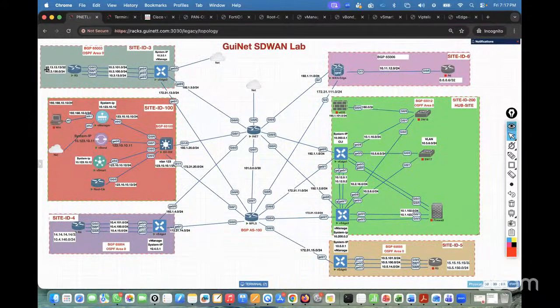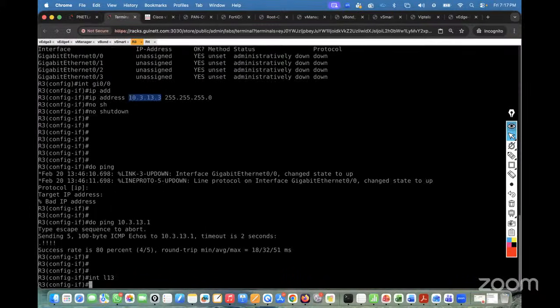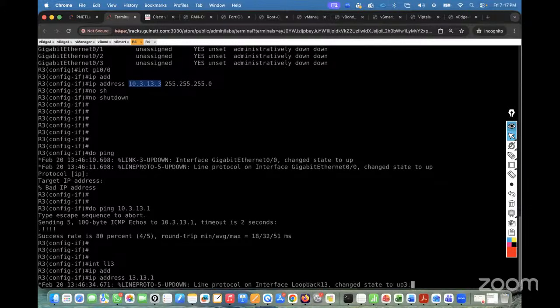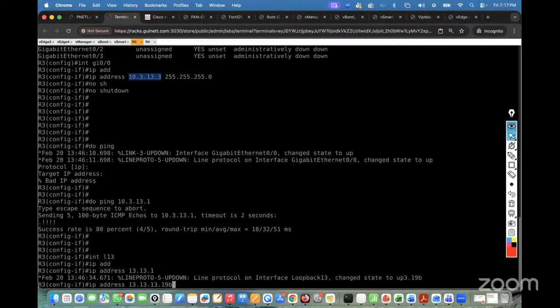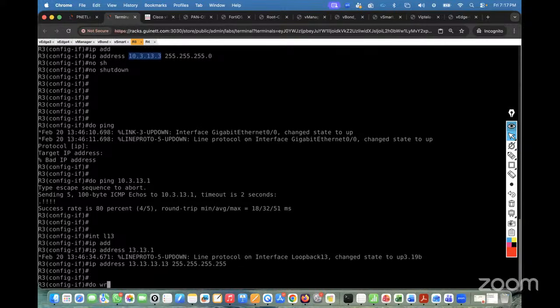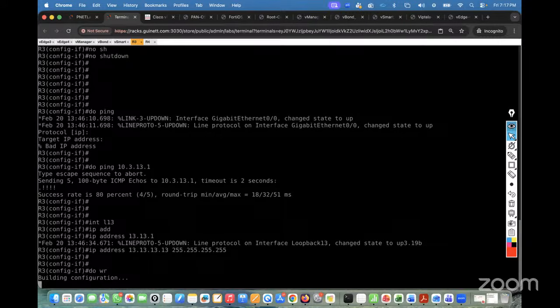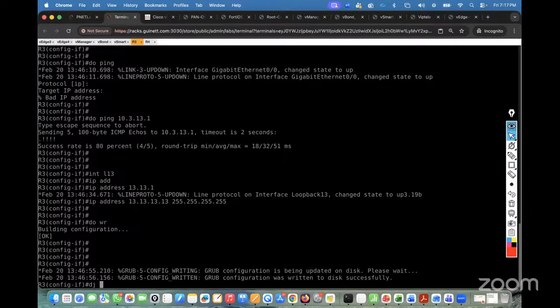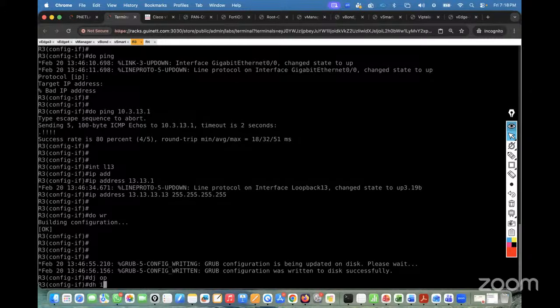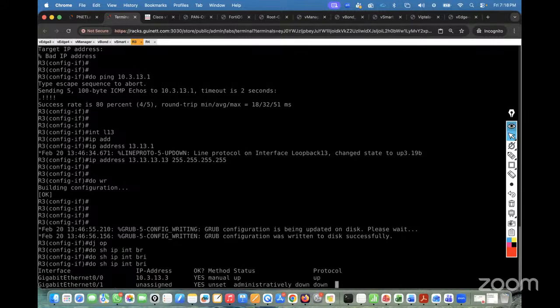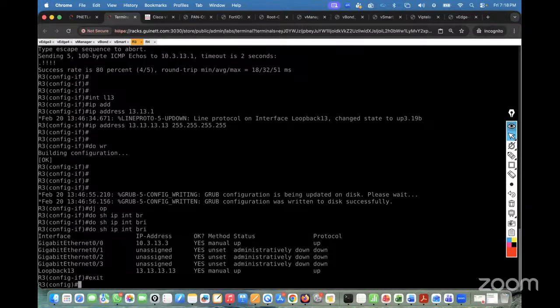Now I'll configure the loopback address. Interface loopback 13, IP address 13.13.13.13, 255.255.255.255. And do write. So it is done. Do show ip interface brief. You can see this is my loopback address. It has been configured.